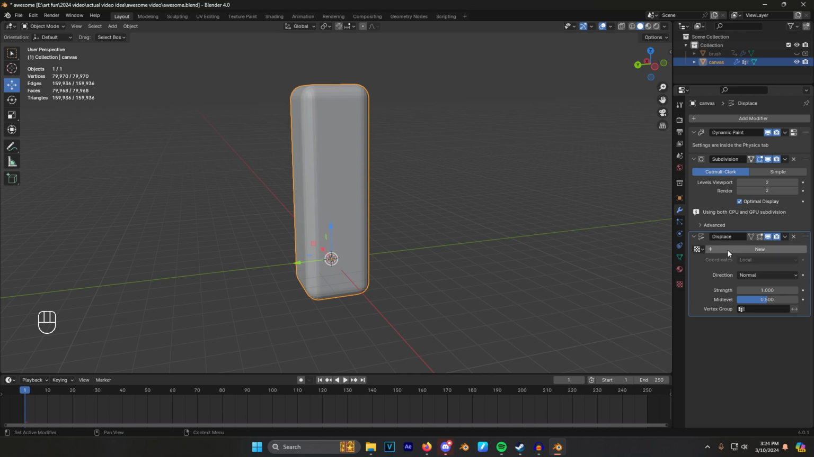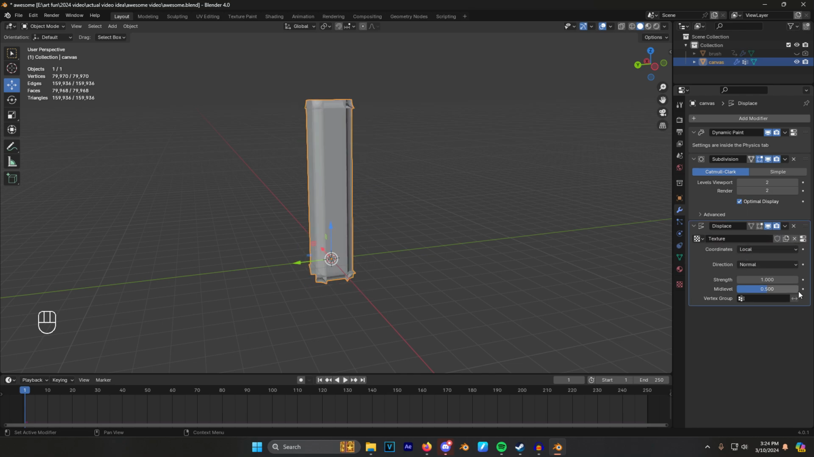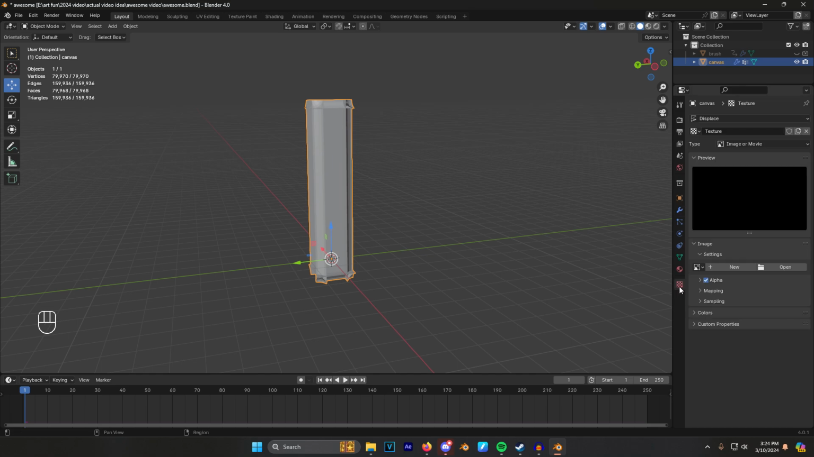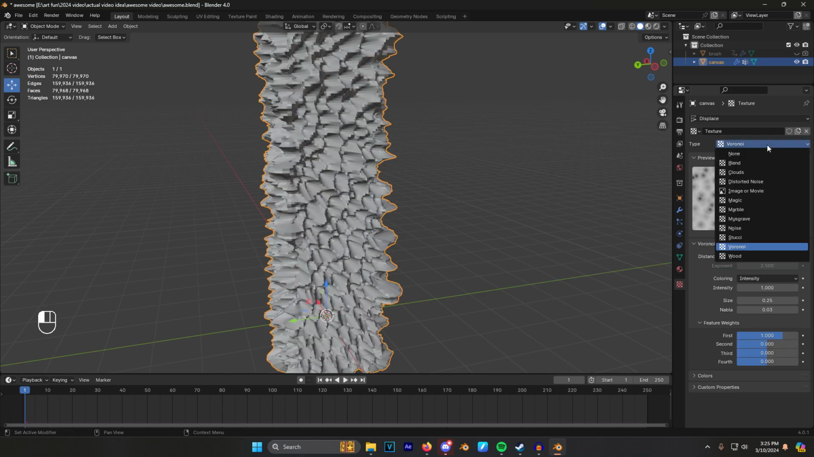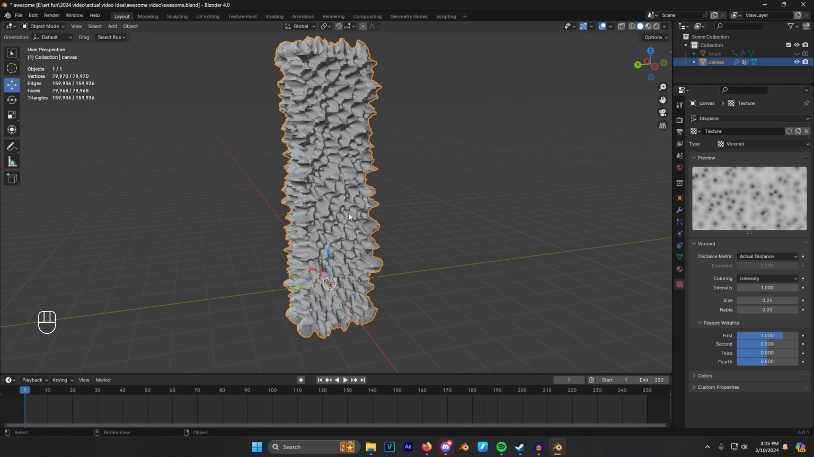So we're going to come down here under the texture option. We're going to click new, and then we're going to click these little sliders here. This is going to take us down into our texture tab down here, and under image or movie, we're going to select Voronoi. So you might be opening up this tab and asking yourself, why Voronoi? You know, there's all these different options here. And that is because we can tweak this to kind of look crystally.